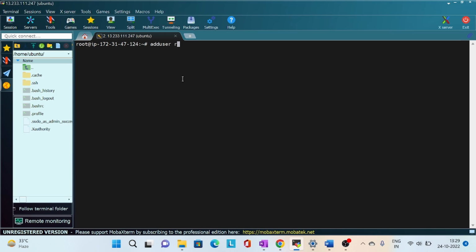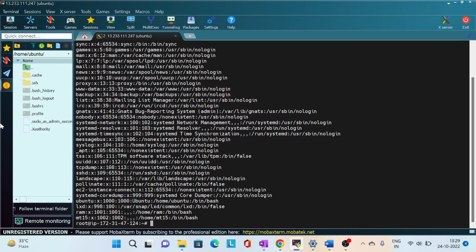My username is Ram. Here this user Ram already exists. So let me see what users are existing. For that just give cat /etc/passwd. See here, Ram already exists. So I have another user, mymt15. Let me create this.